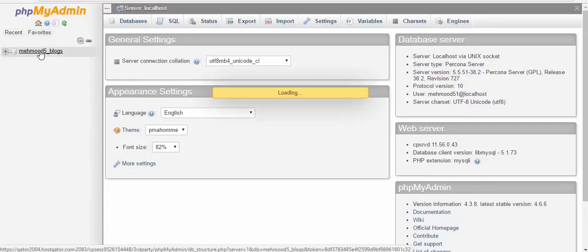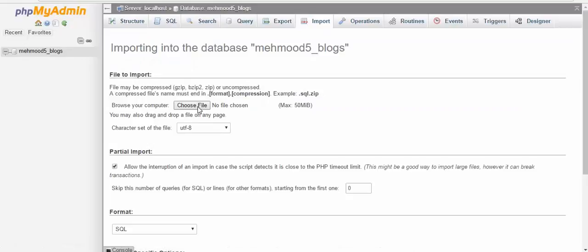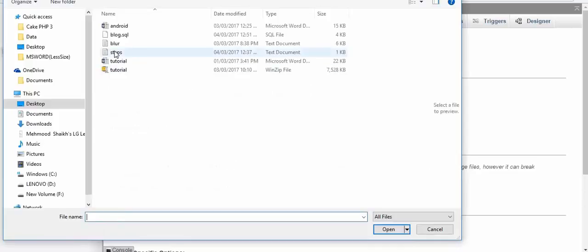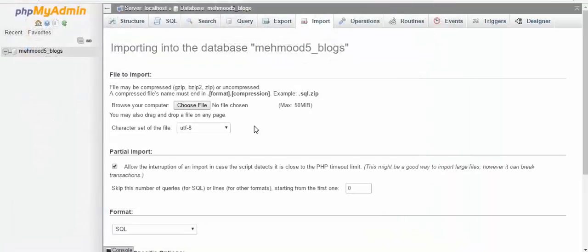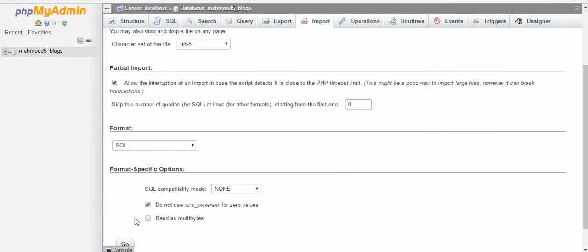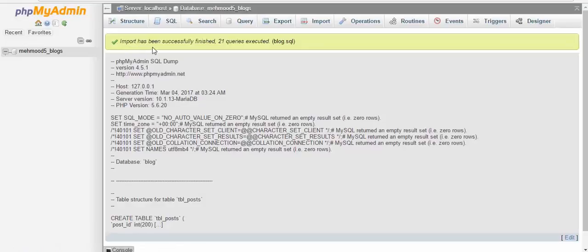So I'll just select the database, and now I will click on import, and I will select the file. Once you click on choose file, it will ask you to select the folder, select the database. I will click on this choose file, and I will select my database, which is blog.sql. Click on open, and then I will click on go. Now it will import all the files that are present inside the database blog, and it has shown us the message import has successfully finished, 21 queries executed.